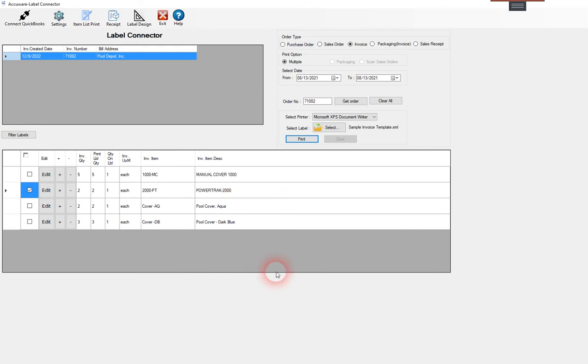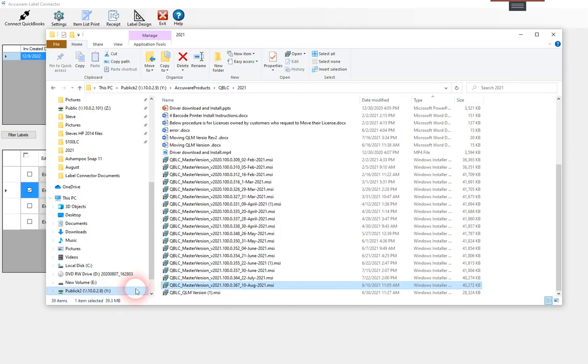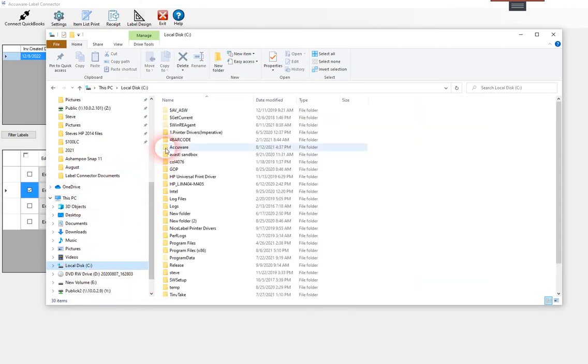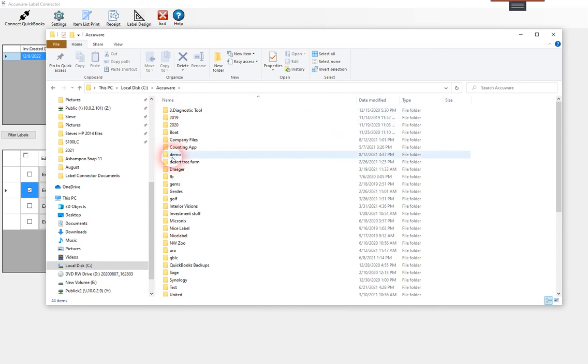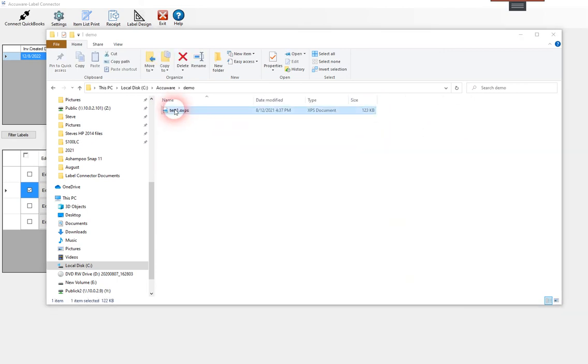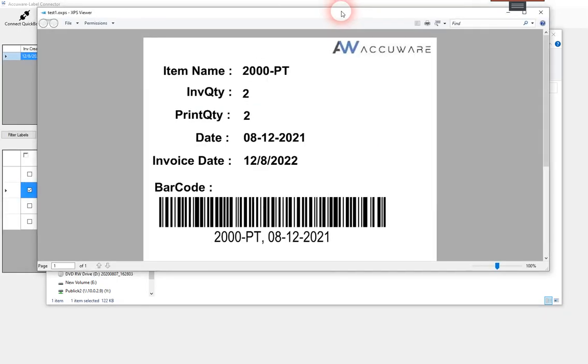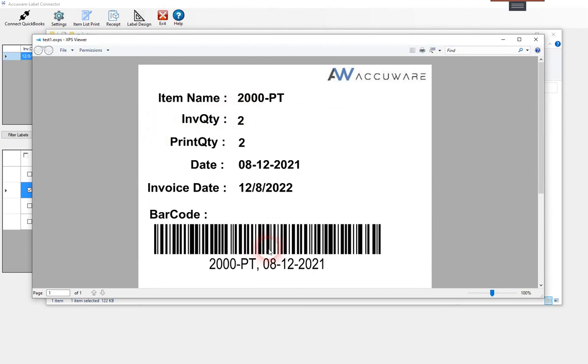Okay, so let's take a look at that file. So we did print quantity of 2 with the XPS printer. It's just going to do like 1 as the sample to print because it's a sheet printer, but we would do 2 labels for a label printer. So let's just open that up. AccuWare demo. And it pulls in all the data from QuickBooks here automatically onto the label.